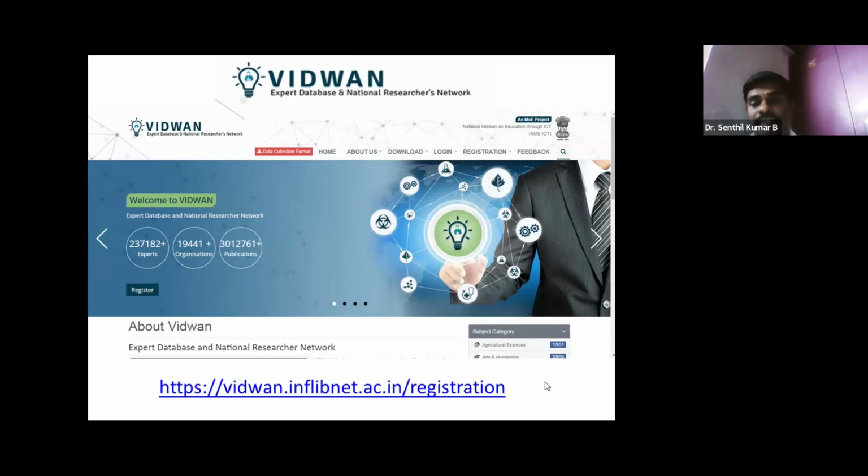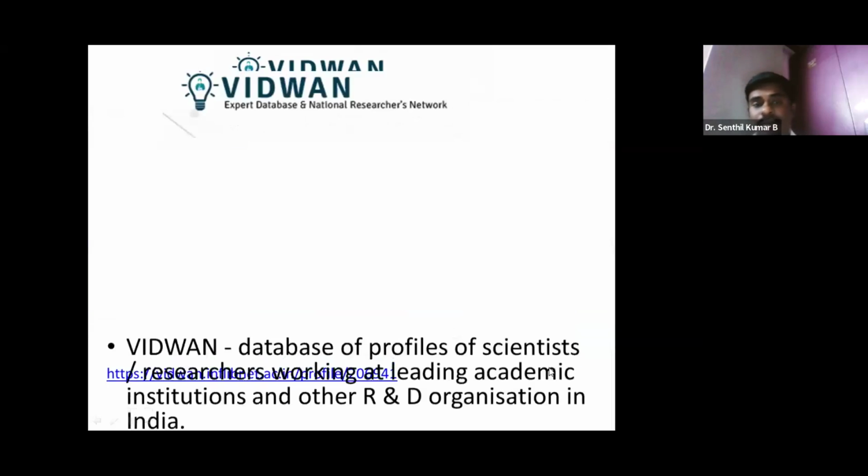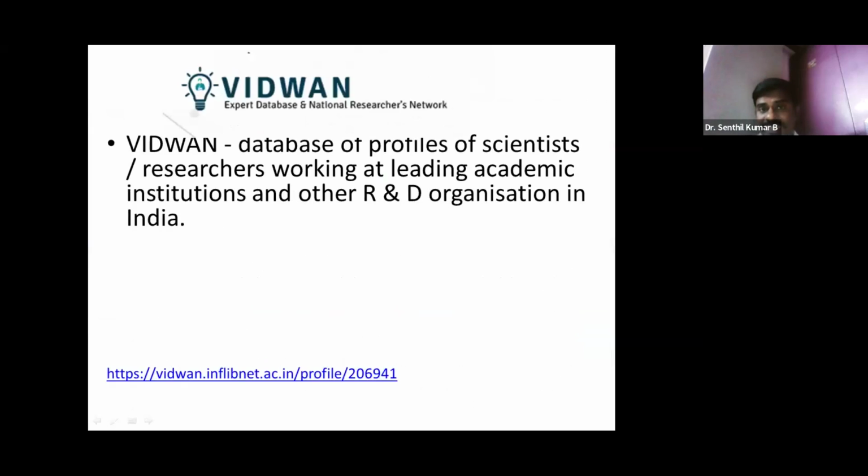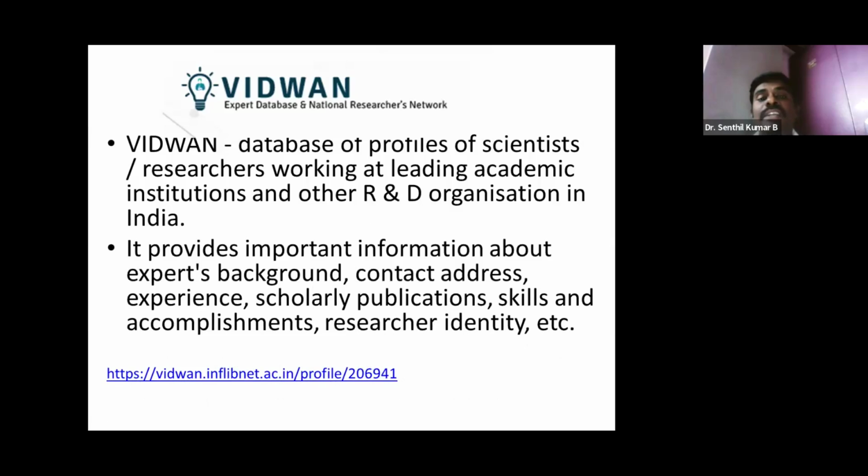Now let us see what this Vidwan portal is. It is actually a database of profiles of scientists and researchers who are working at leading academic institutions or other research and development organizations in India. That is very special about this. It provides information including your expert background, contact address, experiences, scholarly publications, skills, accomplishments, and research identity. All this information will be pulled into your Vidwan portal.